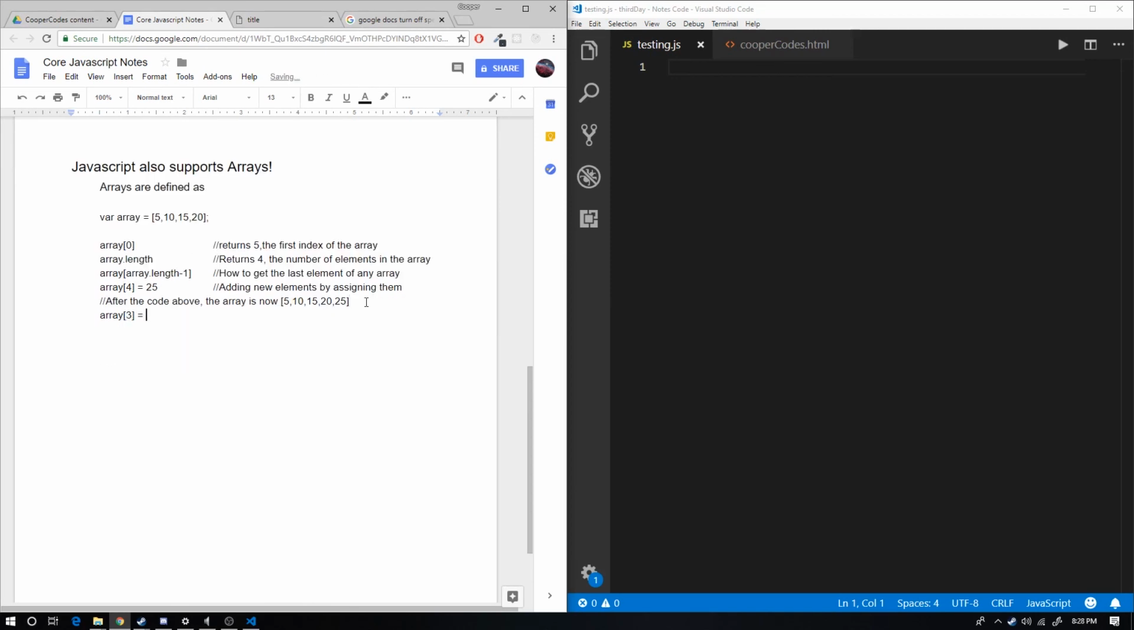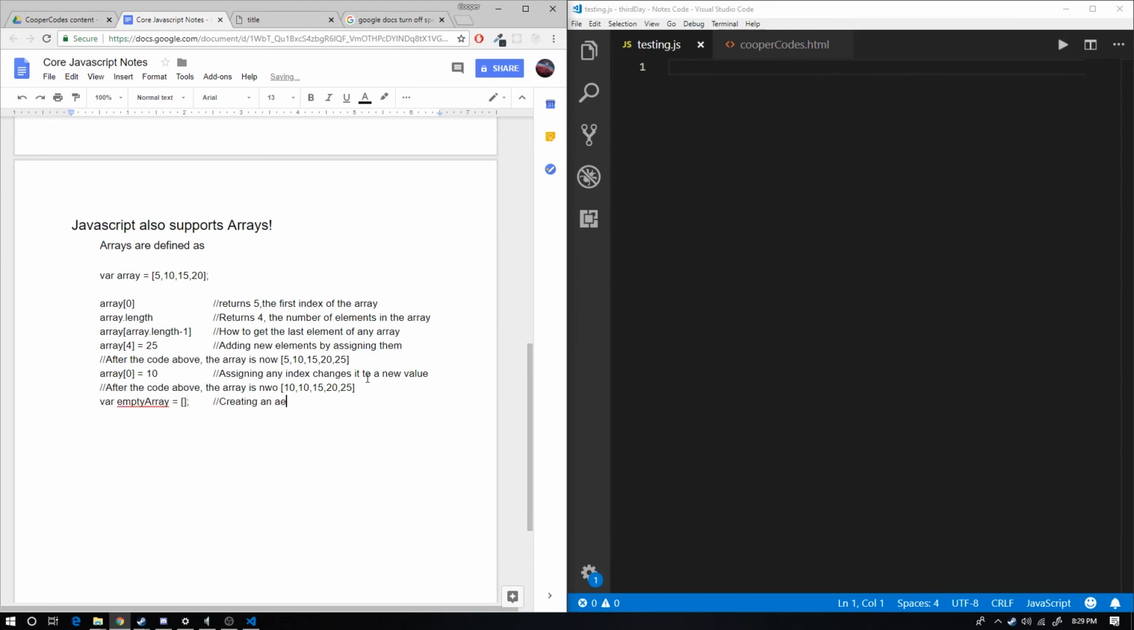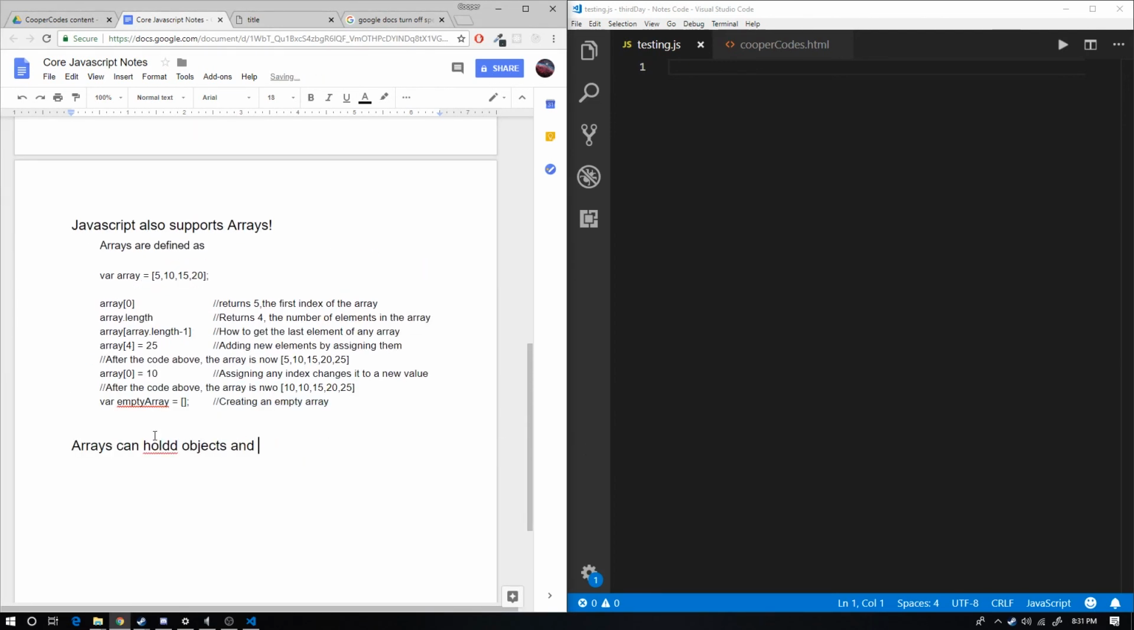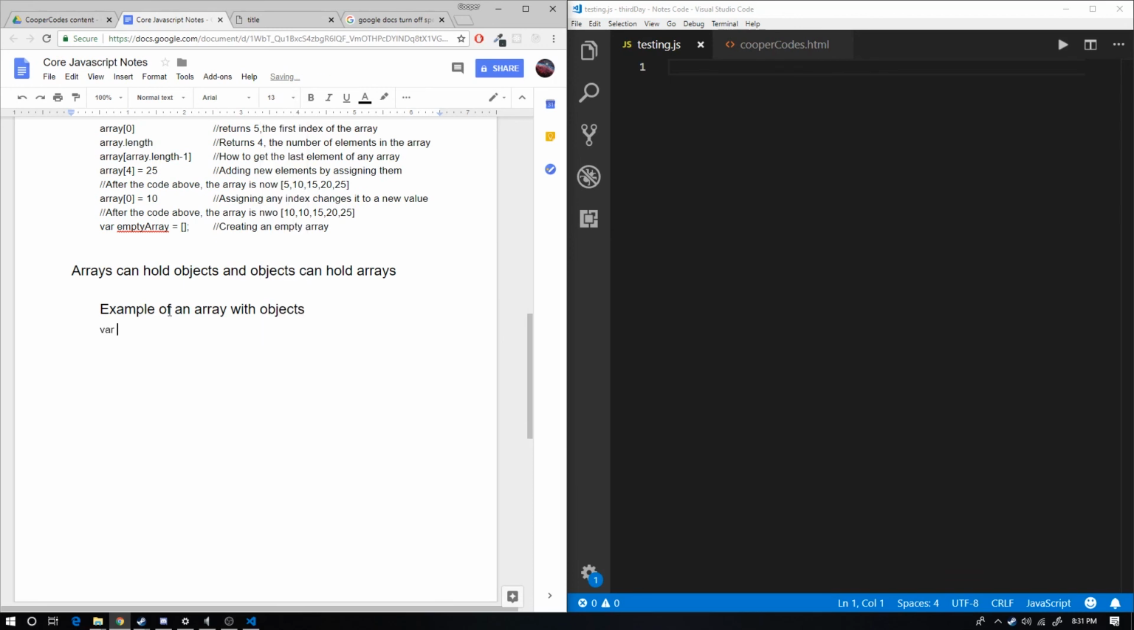How to define a new thing in the array: array[4] equals 25 makes it 25 in the fifth position. Creating an empty array, just basic stuff. This is just going to be a reference for me, stuff I can go back and look at. So, an example of an array with objects.